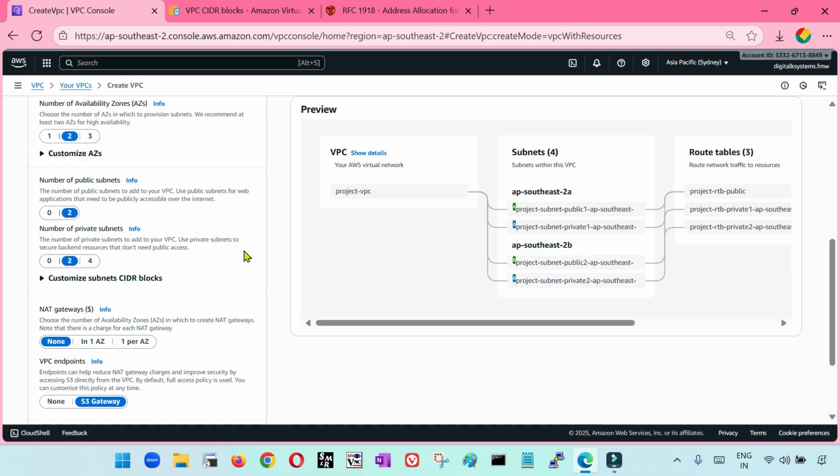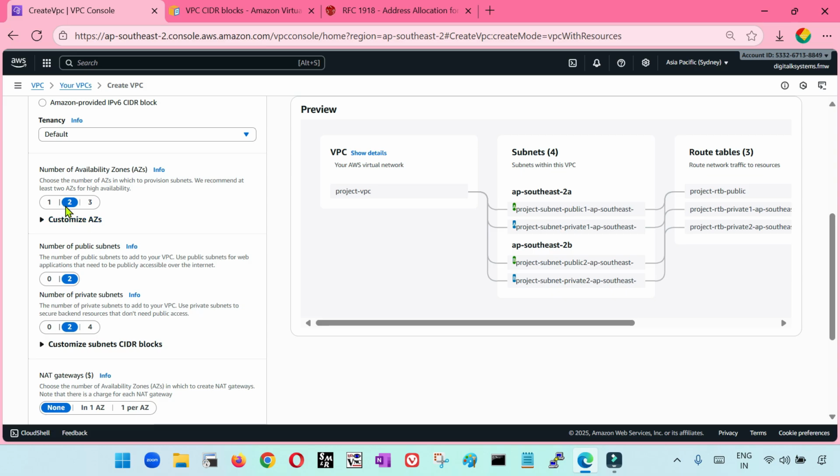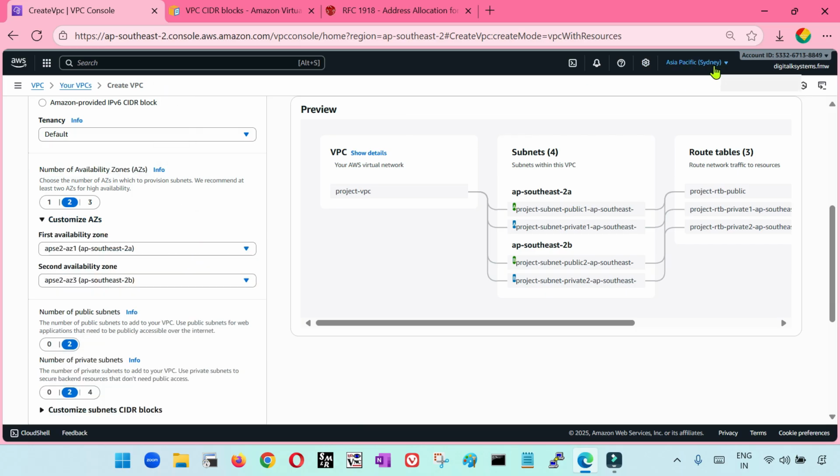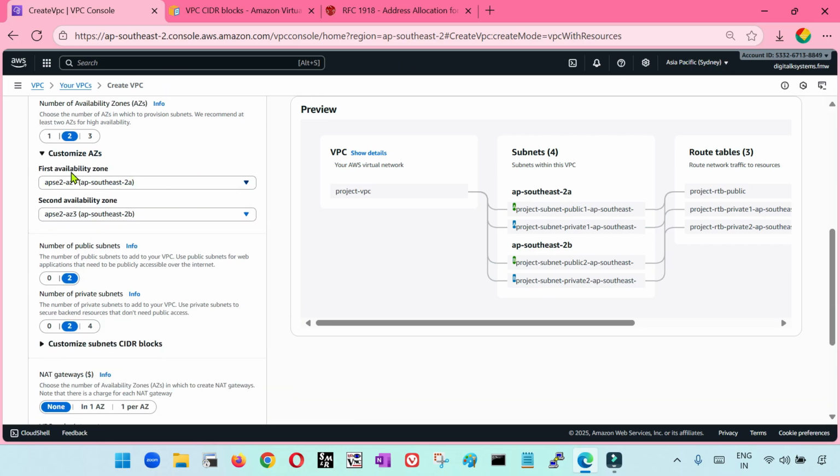By default it is 2, which means it is going to configure the resources in 2 availability zones. That means in 2 data centers in the Sydney region. So here you can see the default 2 availability zones are selected. This is the first availability zone and this is the second availability zone. This means the first data center and the second data center.